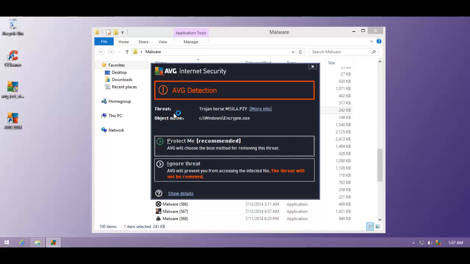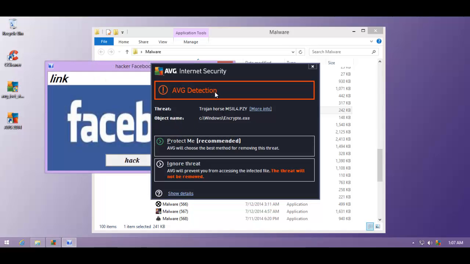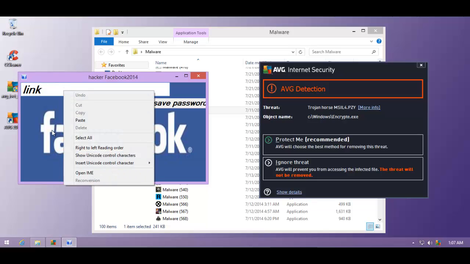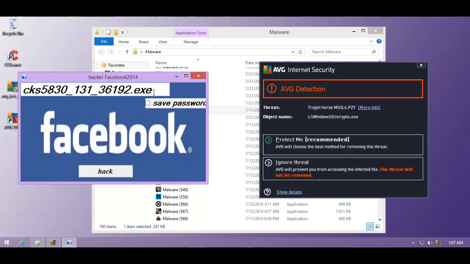Okay, this one was caught. Trojan Horse. So this was some kind of a Facebook hack or something, I'm not sure. Wow, this looks interesting. So you gotta put some link in here. Whatever, this is not a link. But anyway, you're supposed to put in a link and hack. I don't know, it probably just infects your own system.